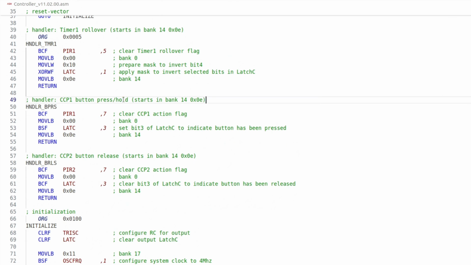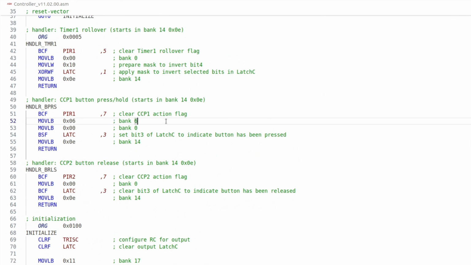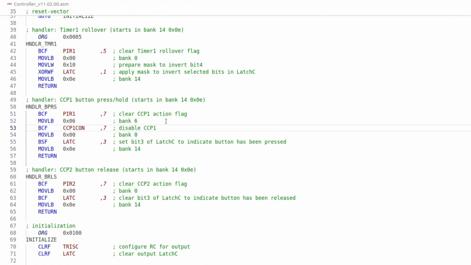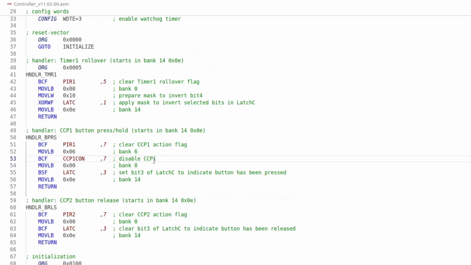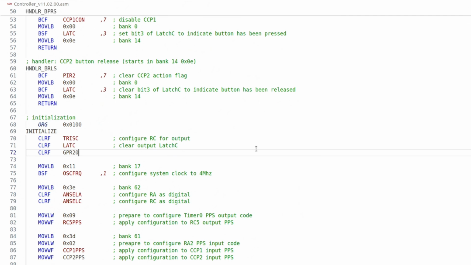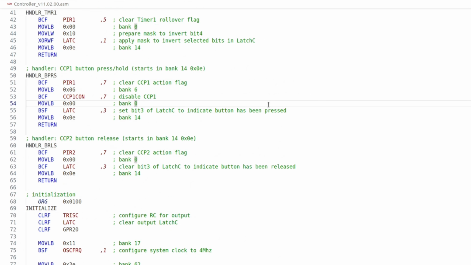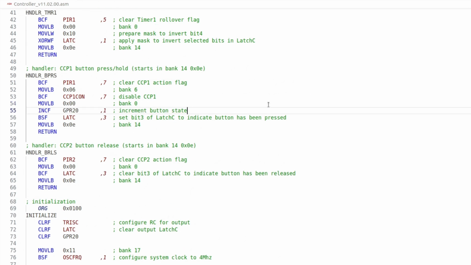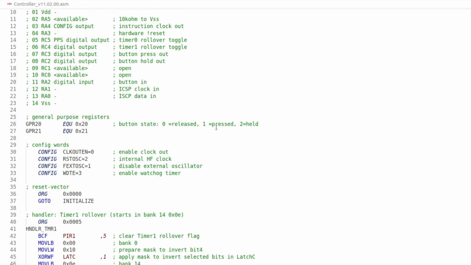Now let's create those actions. Immediately after clearing the interrupt flag, we want to disable the peripheral. And then we want to make sure we initialize that register at 0. Which means it always starts in a released state. Then we're going to increment our button state. So if the button was released, it's now pressed. And if it was pressed, it's now held. Remember, this handler will be triggered in either capture or compare mode. So by incrementing the button state, we cover both scenarios.